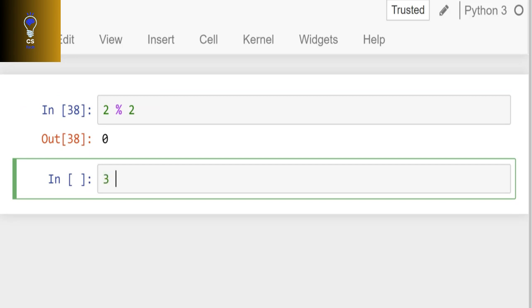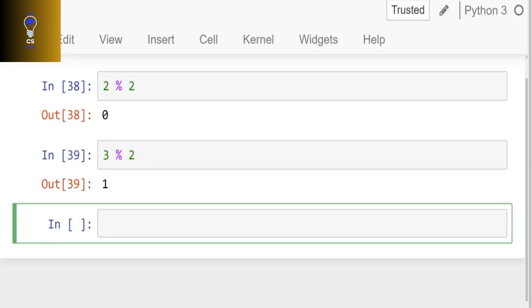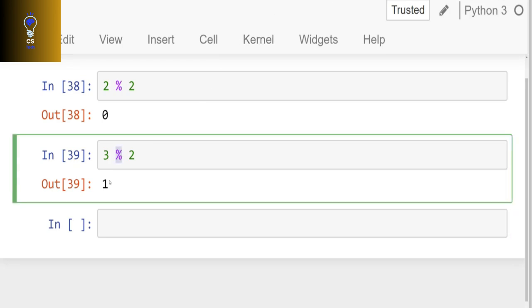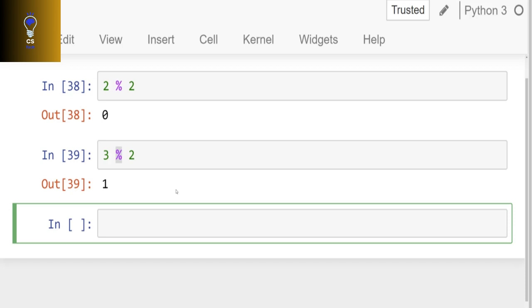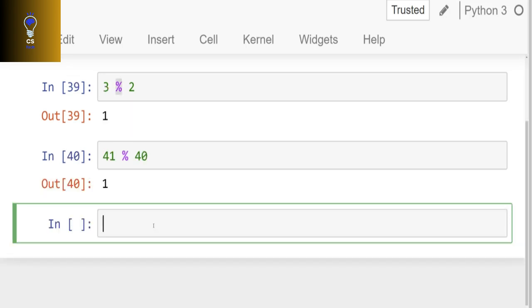If I were to say 3 mod 2, then 3 divided by 2, 2 goes in once into 3, and then there's a remainder of 1. So recall that this mod operator just returns back the remainder after division. For example, if I were to say 41 mod 40, take a second to figure this out, basically it should be remainder 1, since 40 can go into 41 one full time with a remainder of 1.